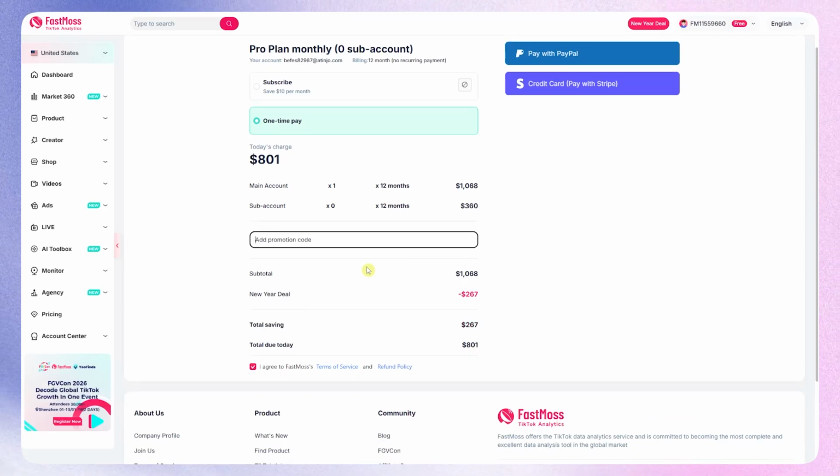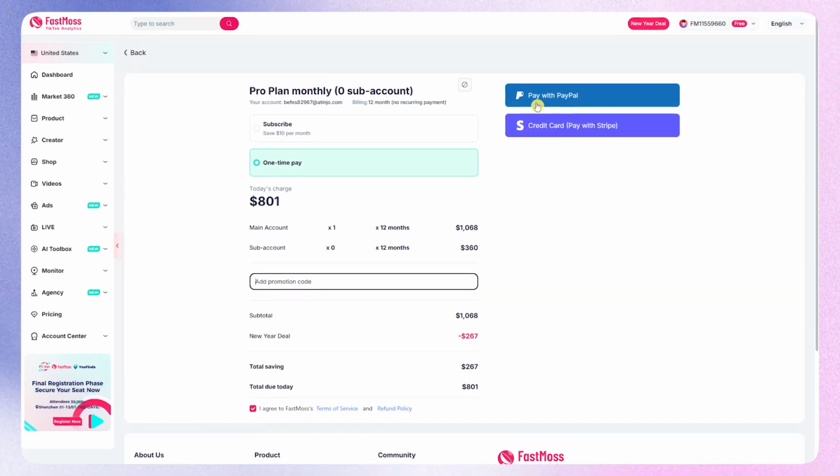All that's left is to provide your payment method and payment information after this, either with PayPal or Stripe. And then once the payment goes through, you have successfully purchased a subscription here on FastMoss with a discount.